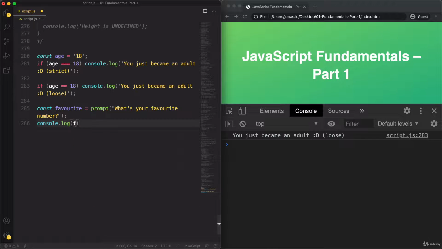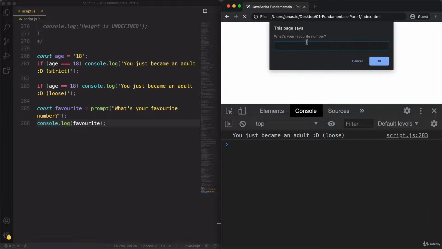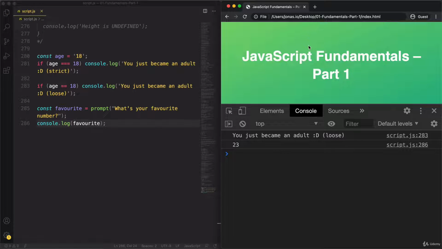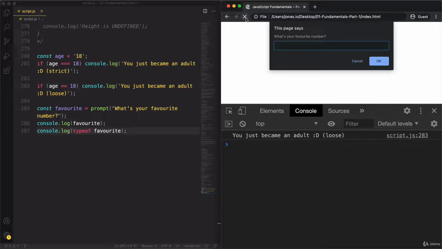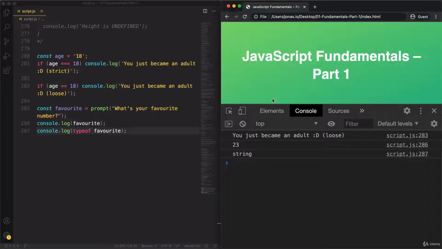Console.log favorite. So 23. And you see that it now logged the value. But it's printed here in white. So remember, that means that it is a string. Let me prove that to you by checking the type. So by now we know how to always check the type, right? It's pretty simple. And so now we should see string. Now, of course, we have to give the number again. So 23 is the result, and it is indeed a string.